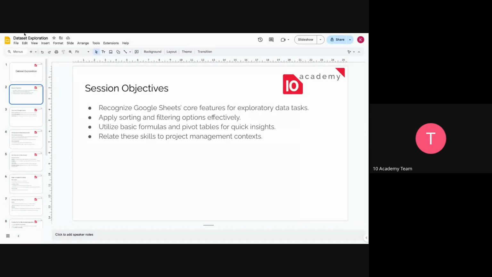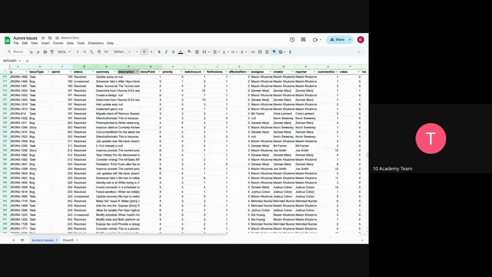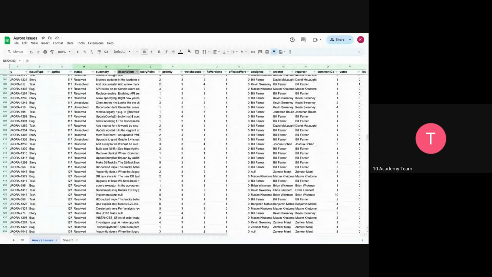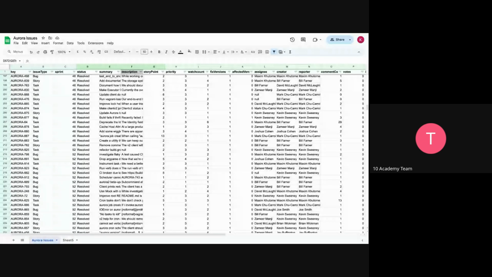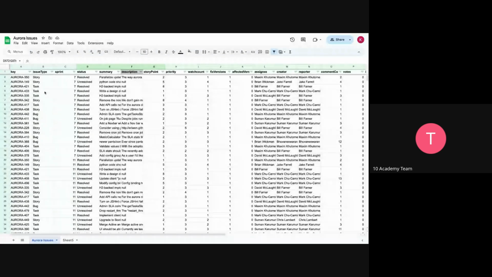Just to introduce you to the data that I'm going to be using for this session, I'm going to be working with the Aurora issue dataset. This is just a dataset that's about issues. Here we have the key, which is the identifier of the issue. Type is just what type of issue it is. Is it a story? Is it a task? Is it a bug? Sprint is a number identifying the sprint. Then the status, whether it is resolved or unresolved.